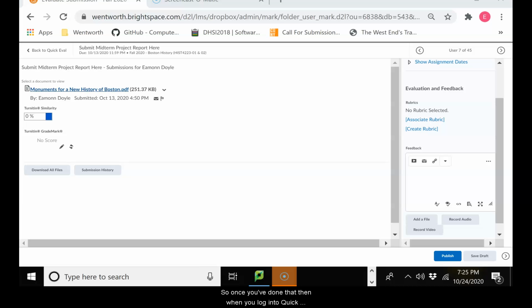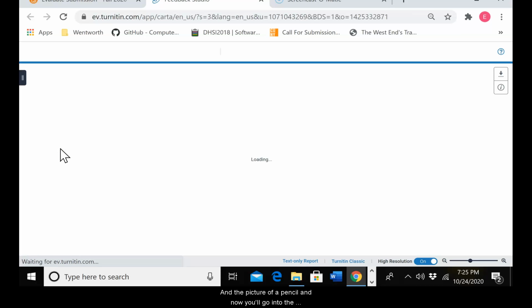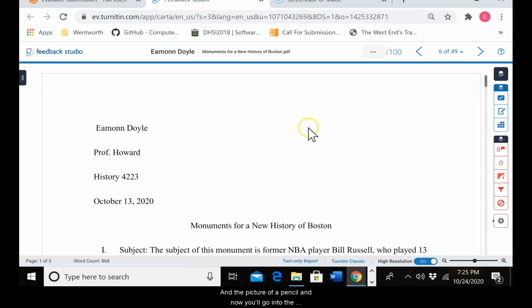So once you've done that, then when you log into Quick Eval and you drill down into the assignment that you're here to grade, I'm showing you what one of those student assignments looks like. You then want to click on the Edit button, the picture of a pencil, and now you'll go into the Feedback Studio for Turnitin.